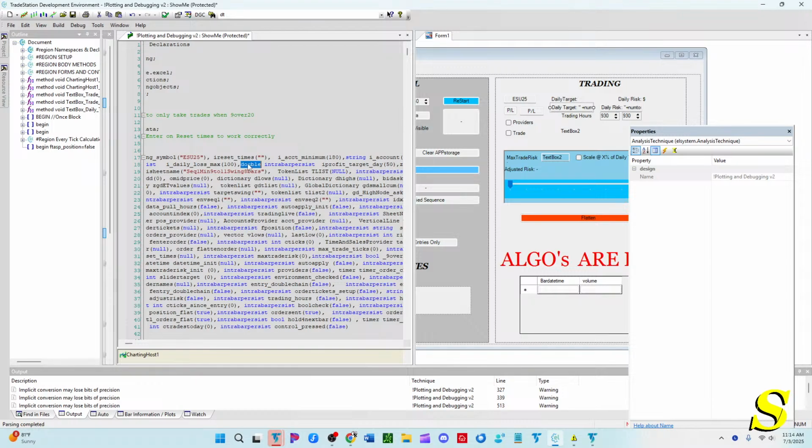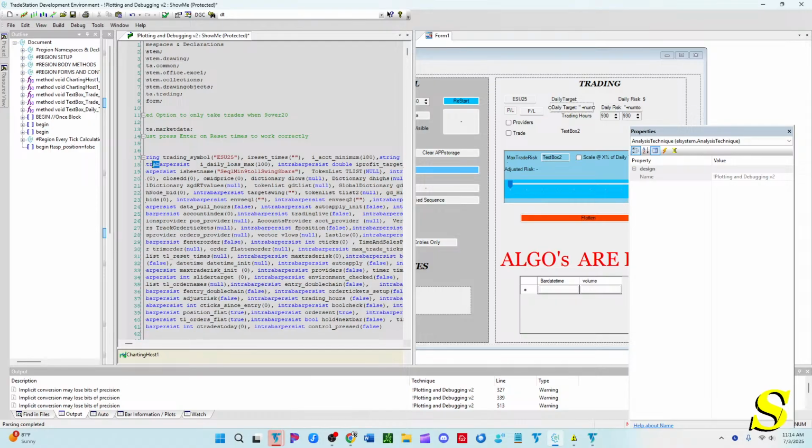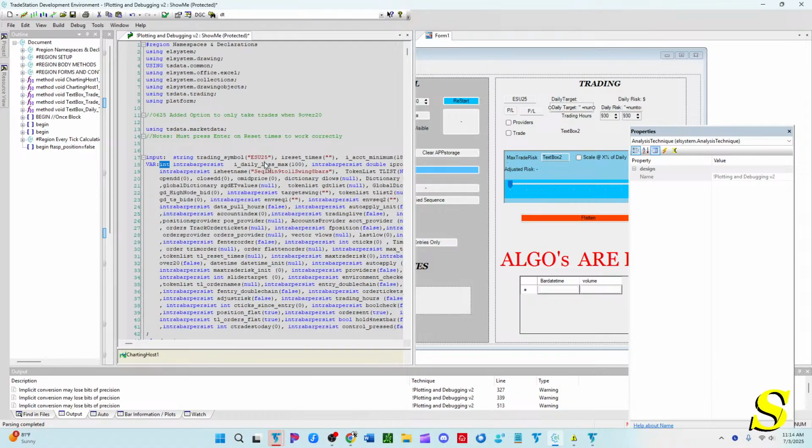Oh, well, this has got to be interbar persist. It has got to be first, not the variable type. See how interbar persist is right there first? This integer needs to be right here. All right, so that probably did it. All right, let's go ahead and verify it.